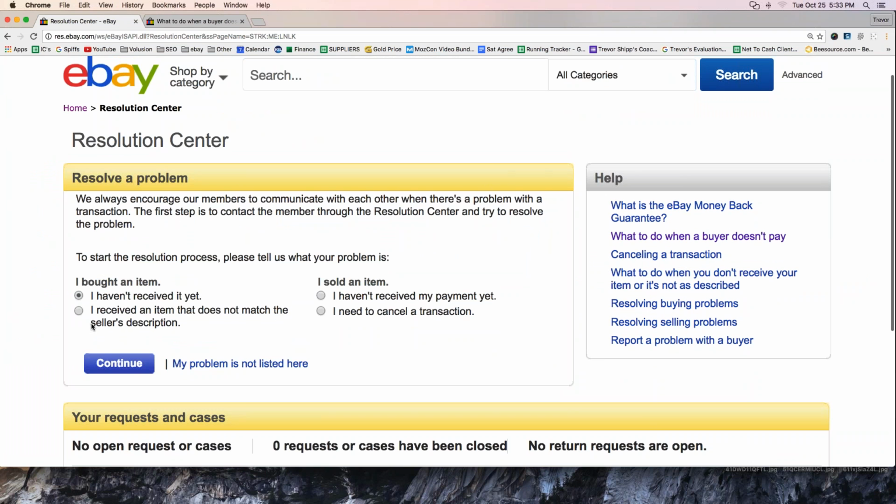So Resolution Center, it says we always encourage our members to communicate with each other when there's a problem with a transaction. The first step is to contact the member through the Resolution Center and try to resolve the problem. To start the resolution process, please tell us what your problem is. Okay, so let's stop right there for just a second. You now know how to find it. Now let's talk about what it is.